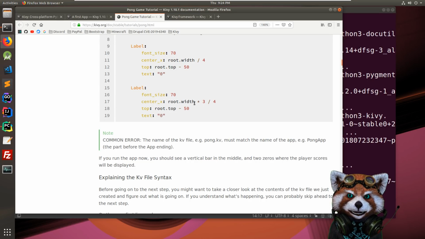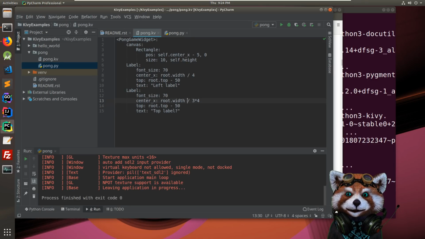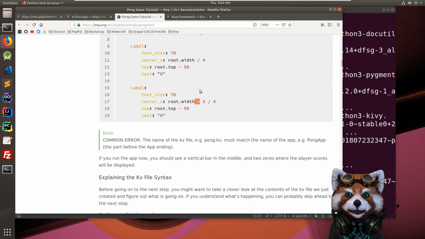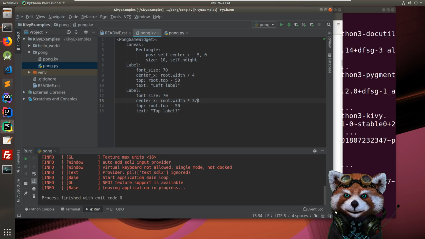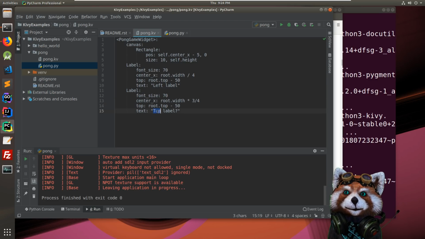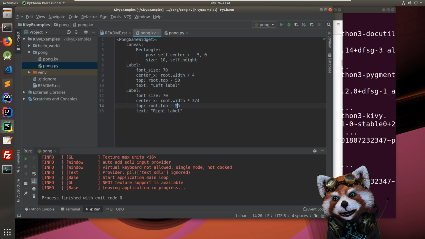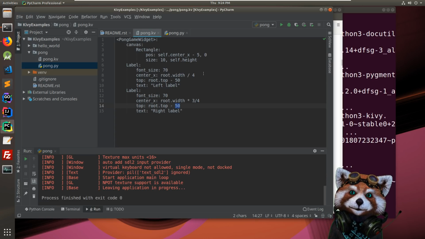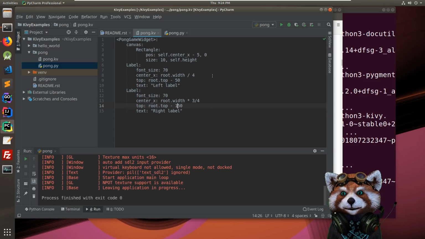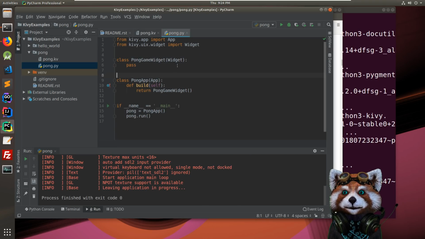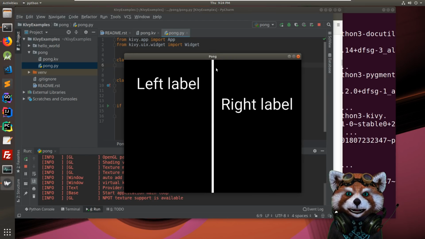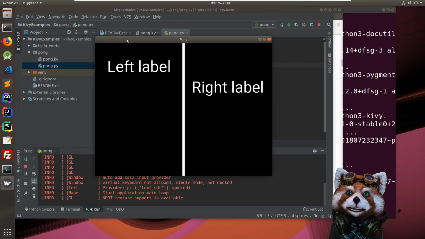Let's see. Oh, it's not root width divided by... It's... There. I did the math wrong on that, so this should be the right label. So what if we said the top was... Oh, that's the top of the label? So if we did -150... Okay, let's go ahead and run it again. We should have tweaked it a little bit. Okay. So we can give the offset of the label. I'm a little confused on where this middle line is coming from.